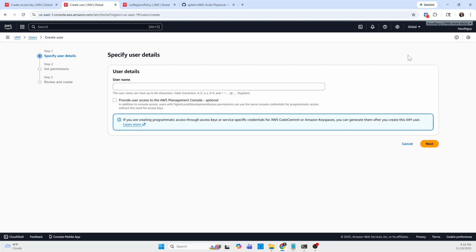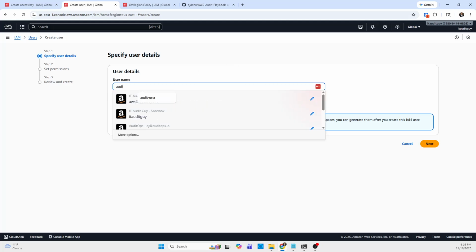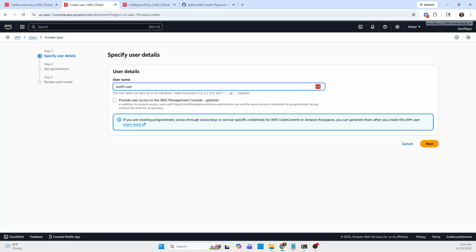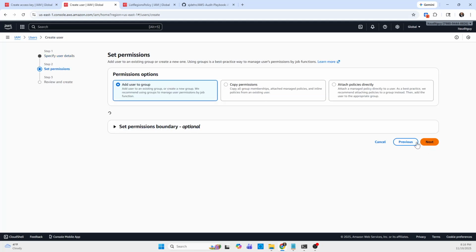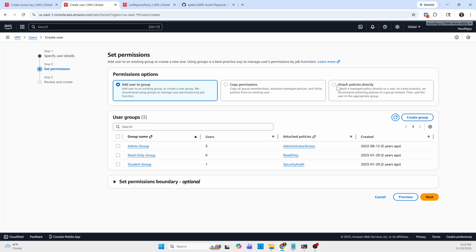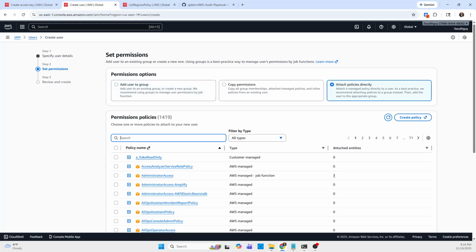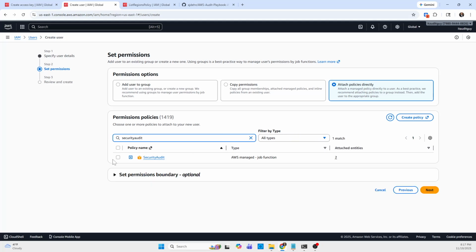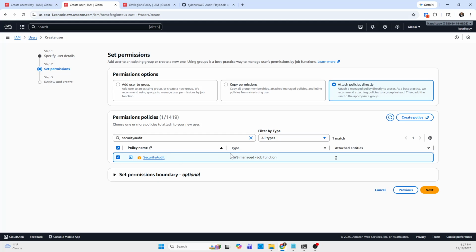So you're going to go to the IAM user, and then I'm just going to type audit user as my username for the IAM user. And then I'm going to attach policies directly. So I'm going to attach the security audit. That's the main policy that we're going to use.